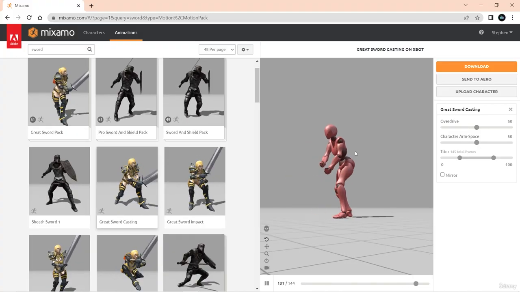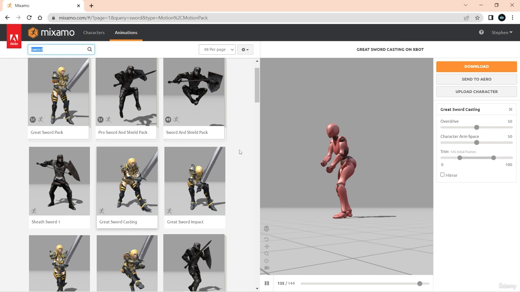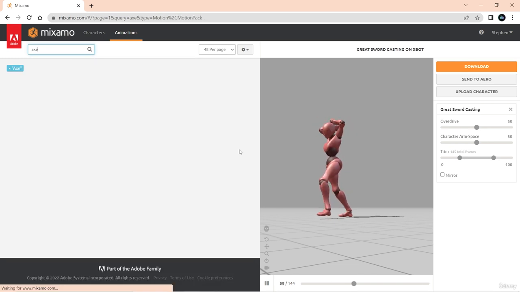Now, our weapon is a bit smaller. We kind of want to use just one hand. And there's a set of animations that are good for that. We can search for axe.